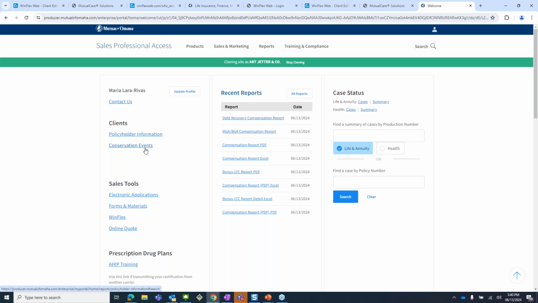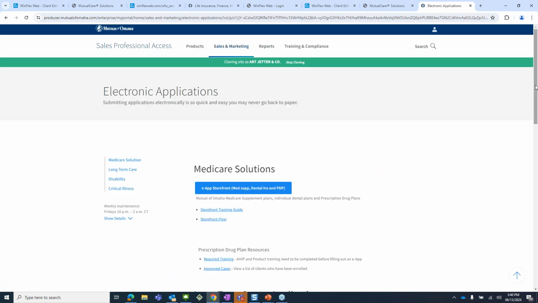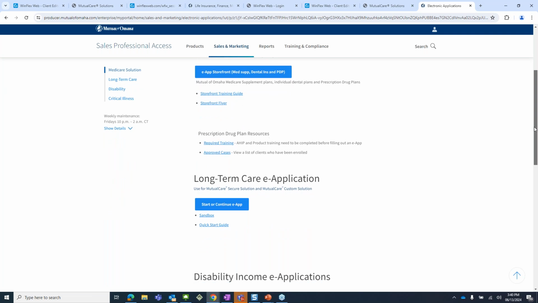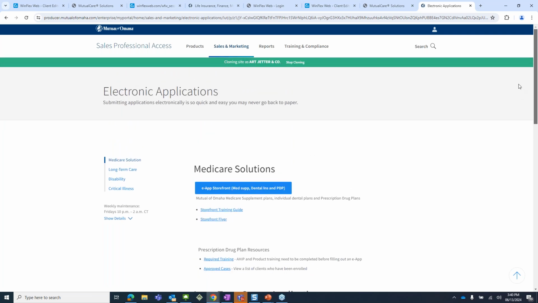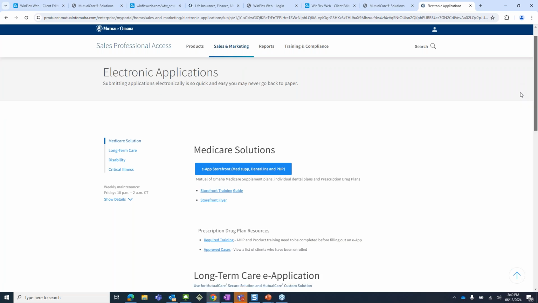This is where I'll give you updates if there's a conservation or something that we want you to hopefully take action to keep that policy in force. So that's what the conservation events do, okay? E-applications. This is where you're going to find the portal for your MedSup, your long-term care, your disability. That's where you're going to find all the e-applications that you need to do.